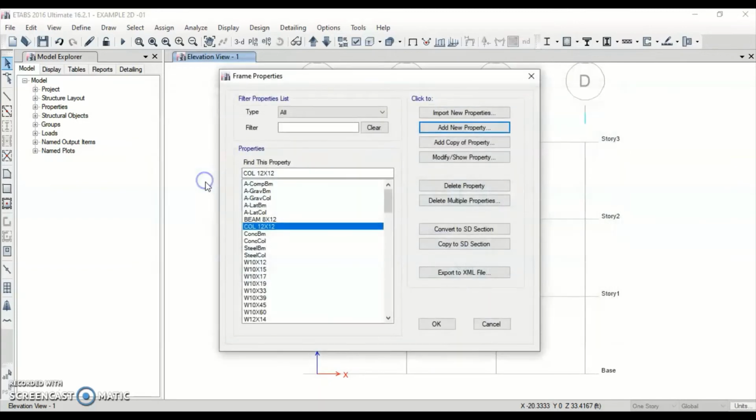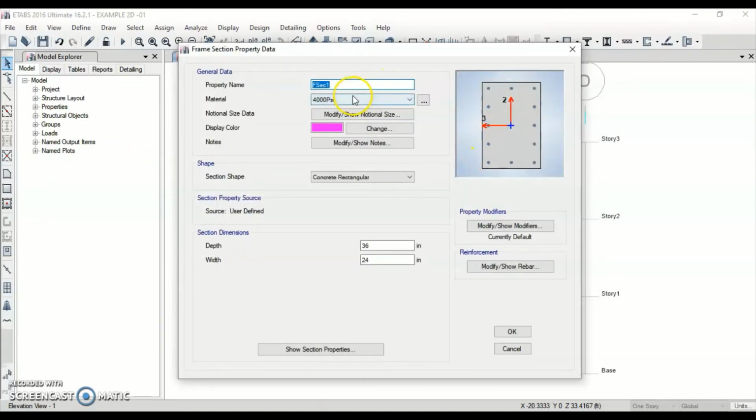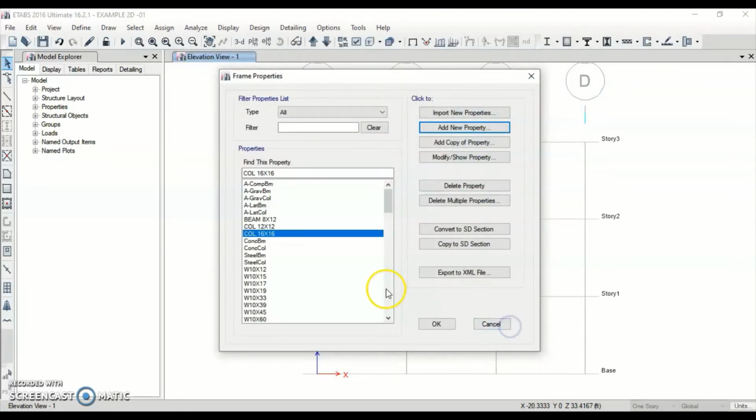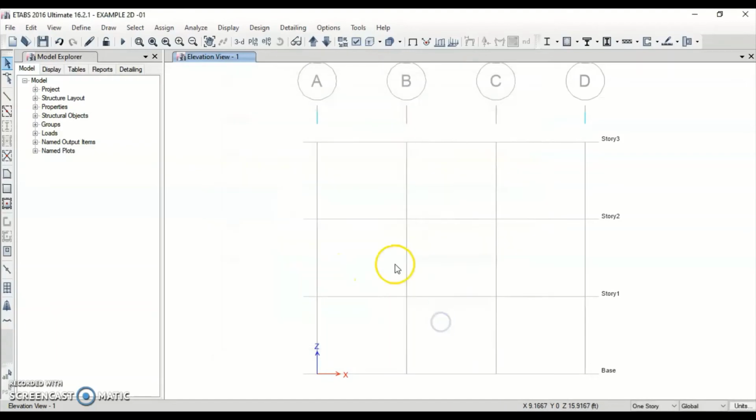Again we have to add a new one, or you can also create a copy of a previous one, so that you just need to modify. So column, let's call it 16 by 16. This is a bigger column, and this is column by default. Select steel. Okay. So we have created the cross sections. Now click on OK.